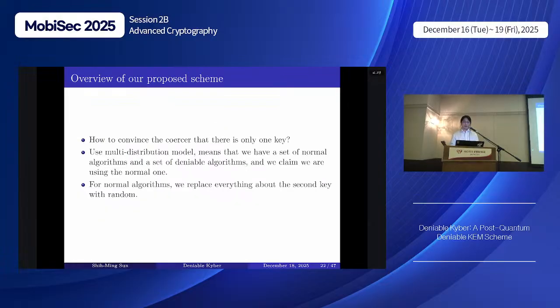The next problem is how to convince the coercer that there is only one key. Here we use the multi-distribution model, which means that, as we can see before, we have a set of normal algorithms and a set of deniable algorithms. And we claim we are using the normal one. For normal algorithms, we replace everything about the second key with random.